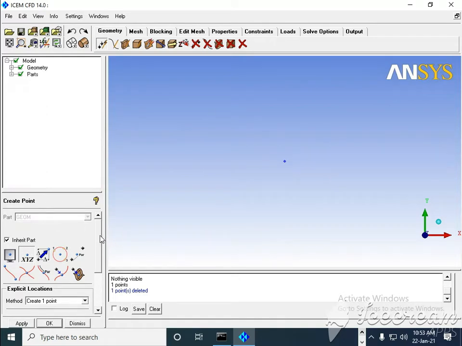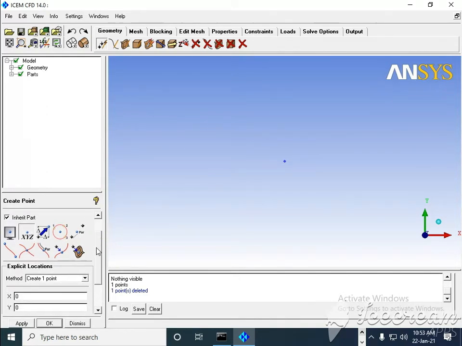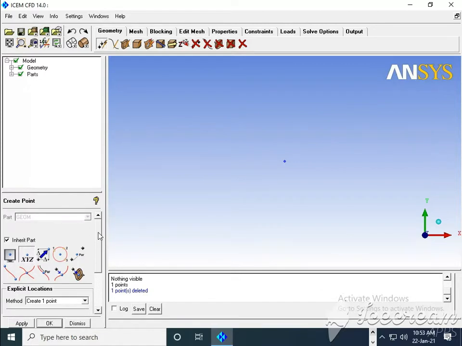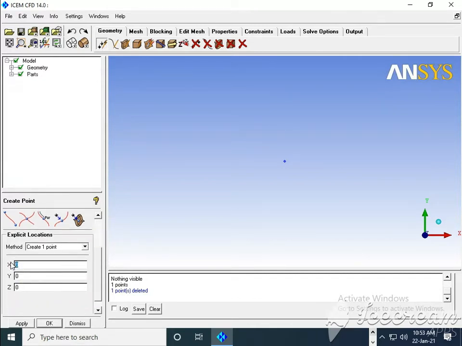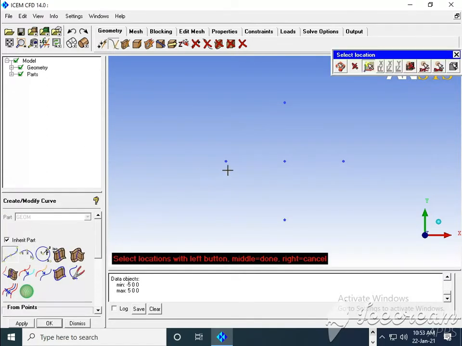Here I am getting a point. Then I will draw a curve pipe. That curve pipe should be like this. First I will draw a curve. So x, it's 5 minus 5. Here you can see, then again 5 minus 5. Okay, then I will go for arc.